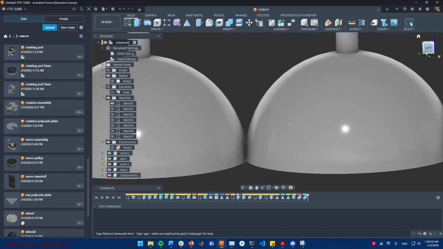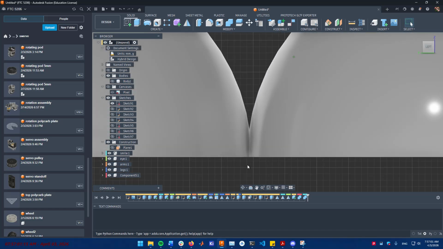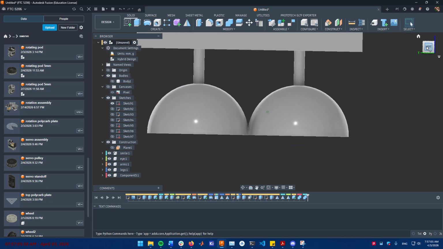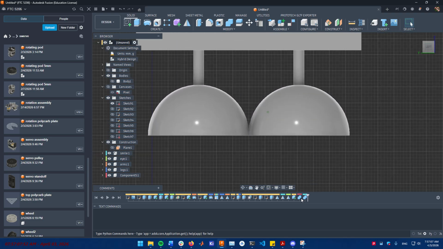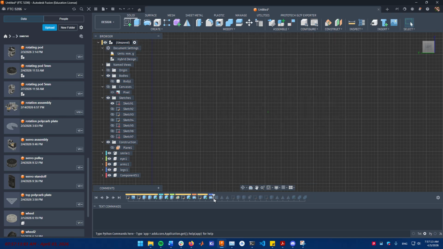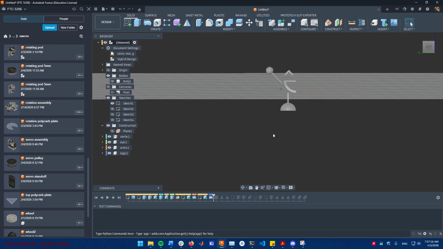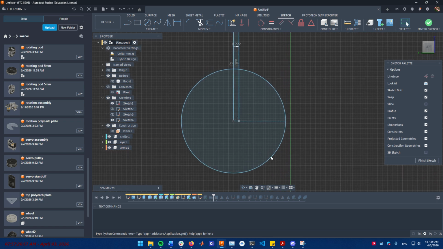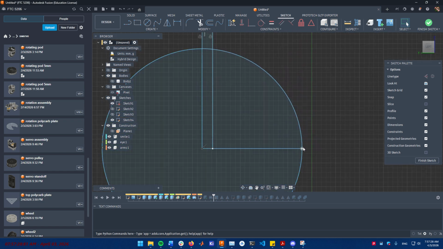But notice what we have here. Well, the legs seem to be touching. That's not good. So we can scroll back to where we created the leg. Let's say here. Right, the leg was created here. So the sketch for the leg is here. We can edit the sketch and make it just a bit smaller.